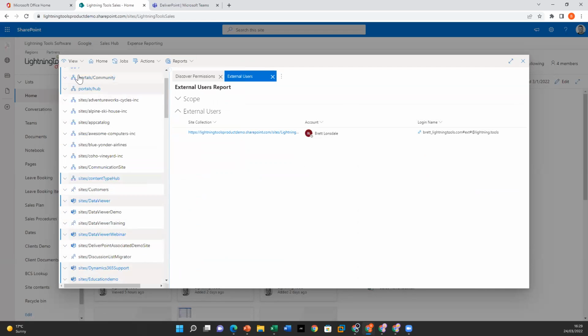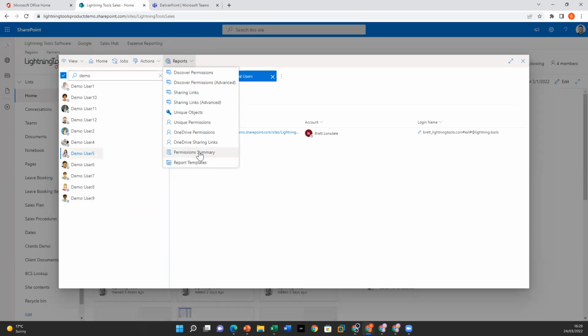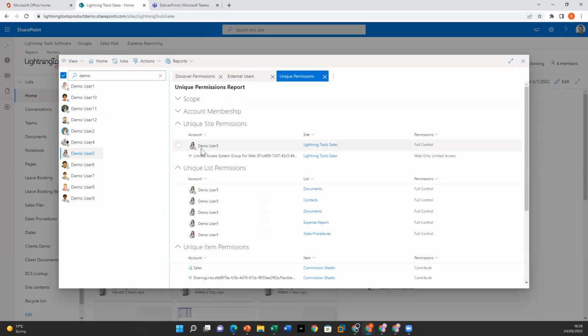Okay, so another sort of common request, and this is by no means a new feature, but a common request is to actually see what permissions a particular user has. And that's something that we can do using this view here, which is the account view. And using the account view, we can just start to type in somebody's name and select the account that we're interested in. And once we've got that account selected, we can report on that person's OneDrive, we can report on their unique SharePoint permissions, or also sharing links.